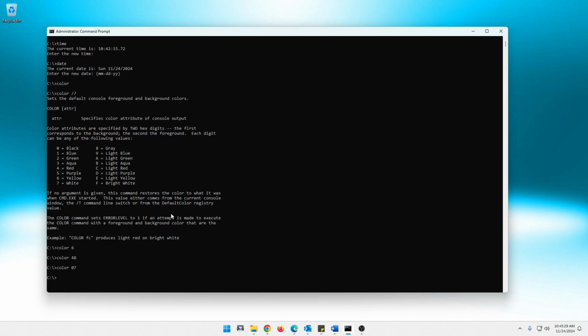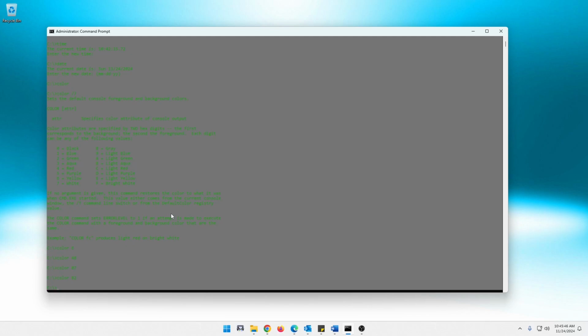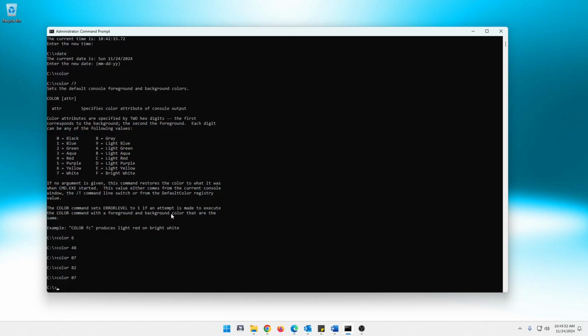So again, say for instance, we want to change this again. Let's go with first digit we know is background. So let's hit 8 for the background, and then let's do this green for the text. So that'd be number 2. Oh, that is absolutely terrible. I'm going to recall that and just go back to 07 for white on black background.